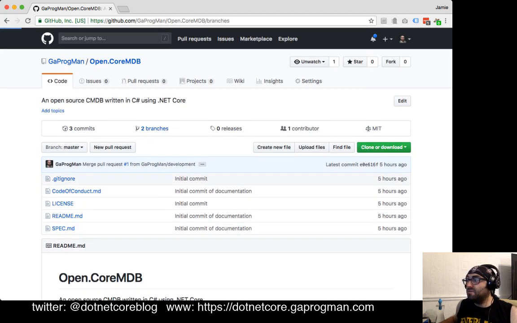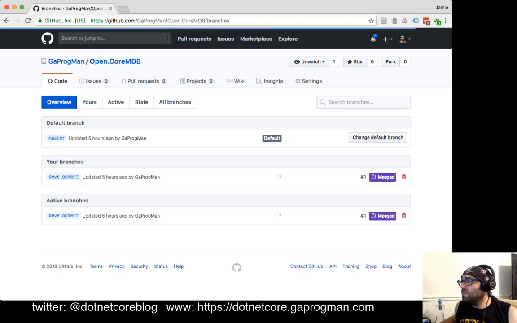You can see already I've created 2 branches. When it catches up, I've got a development branch which I'm going to switch to on my computer. We'll do that in a moment. And we also have a master branch here.